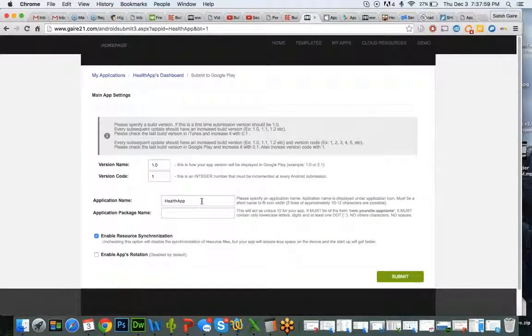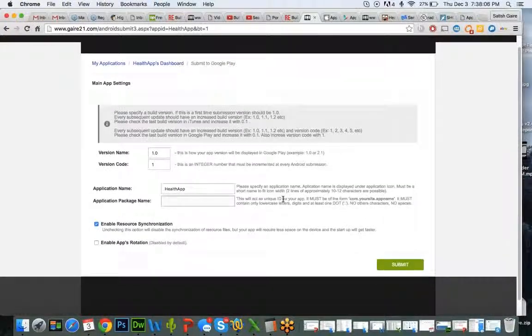So now here you're going to type in your application name and your package name. Package name, pay attention. You can read it right here. So just type in com.yoursite. It says your site. Just type in your last name and then your app name. So this makes it a unique package name. And enable this. Enable rotation if you want to. Now go ahead and click submit.